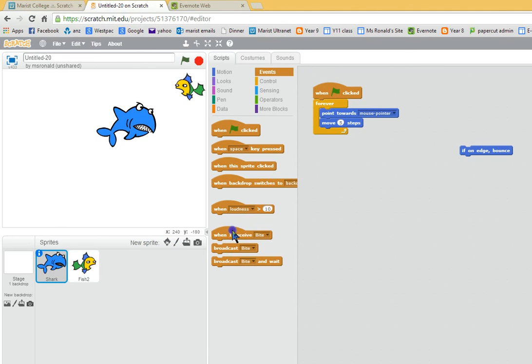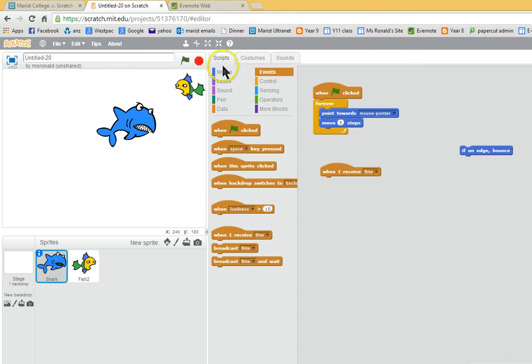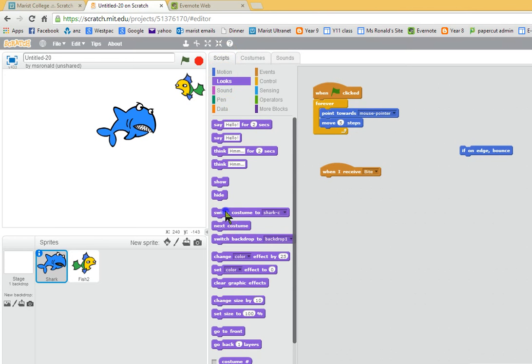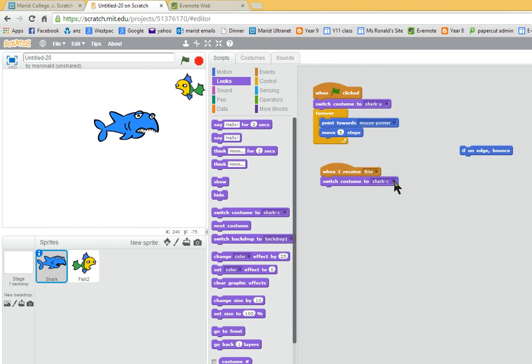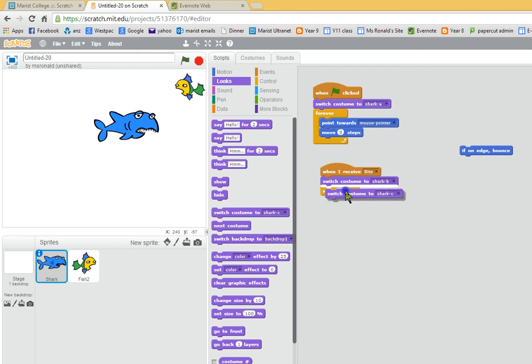Now, the shark, when he receives that signal, he's going to open his mouth, and the way he does that, he changes to shark B. He starts off at shark A, changes to shark B. So I have to tell him to, in his looks, at the start of the game, he's going to start off being shark A costume, and then when he receives that, he's going to switch to the mouth open costume, and then he's going to wait maybe like 0.2 of a second, or maybe 0.1 of a second even, and then he'll go back to shark A.